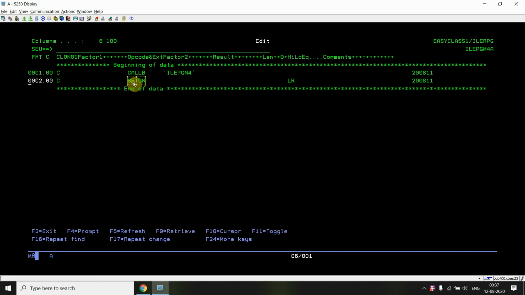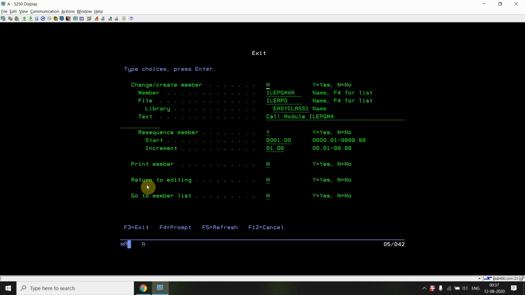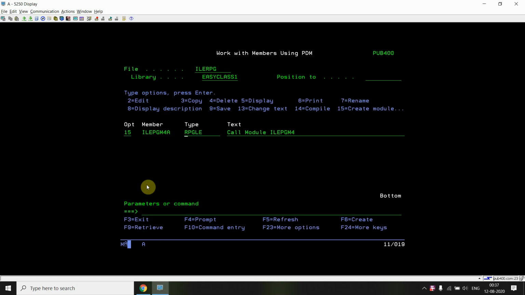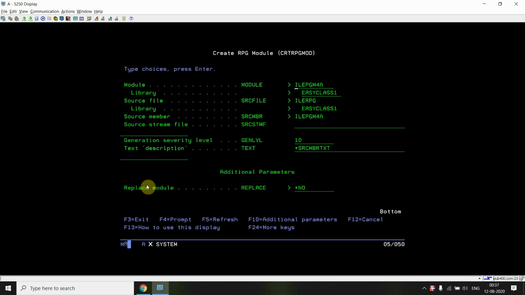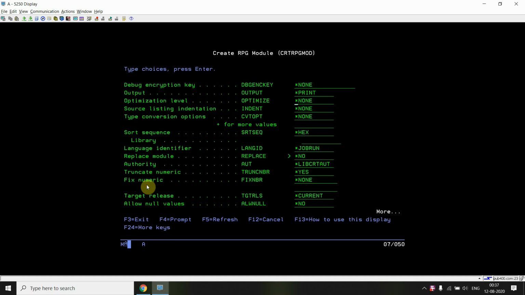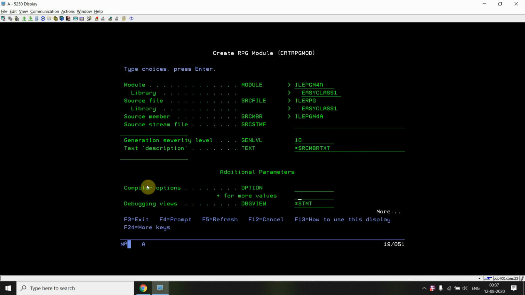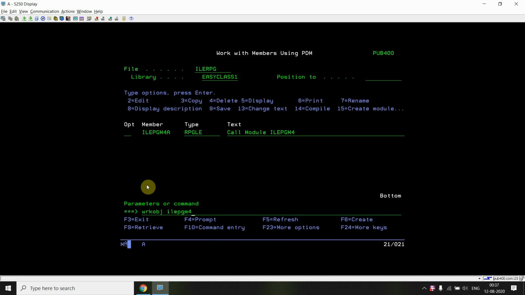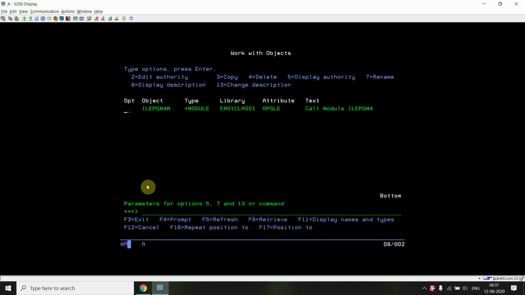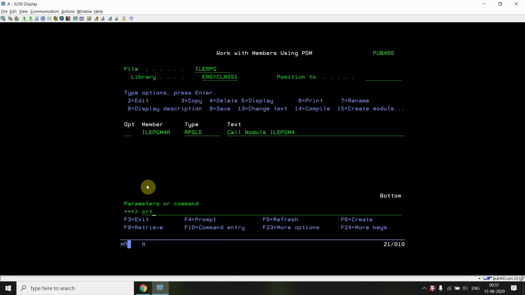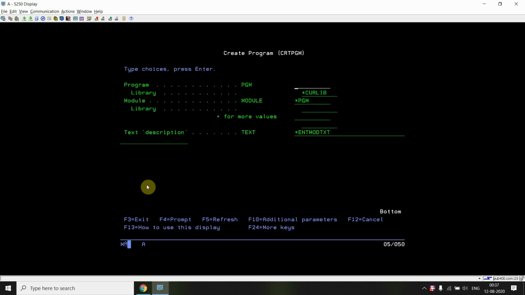Now I'm setting the last record indicator to on. This is the simple thing which I'm doing. I'll be creating the module object for this also, and setting the debug view as source. So the module object exists for this now because I have created it. Now I have to create the program. Using CRTPGM, I'll be creating the program ILEPGM4A. The module would be ILEPGM4A.